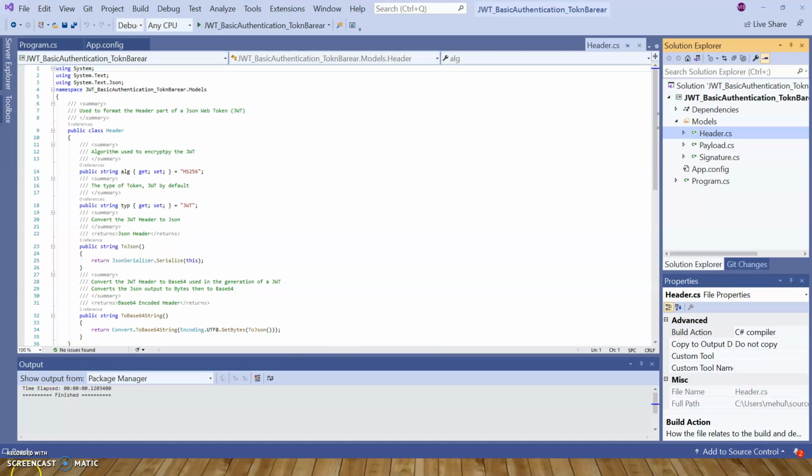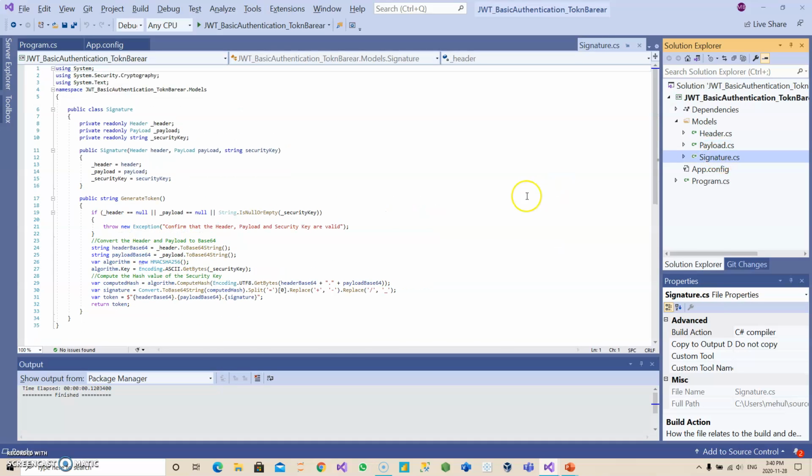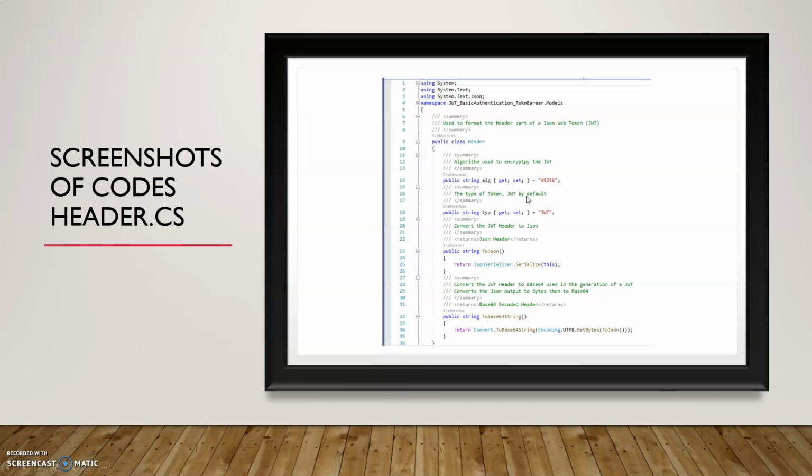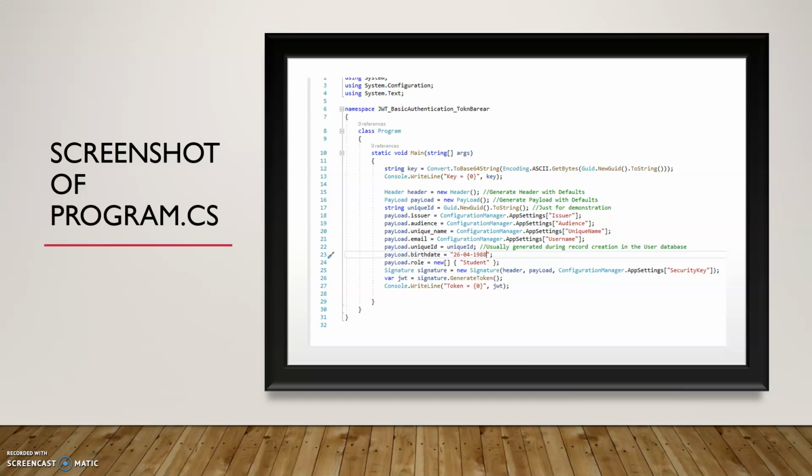So here you can see header.cs, payload.cs, and signature.cs. These are the respective codes of these 3 files.